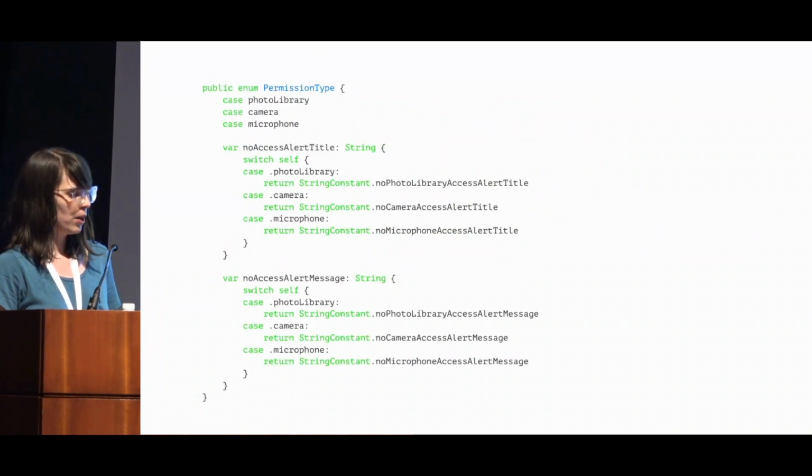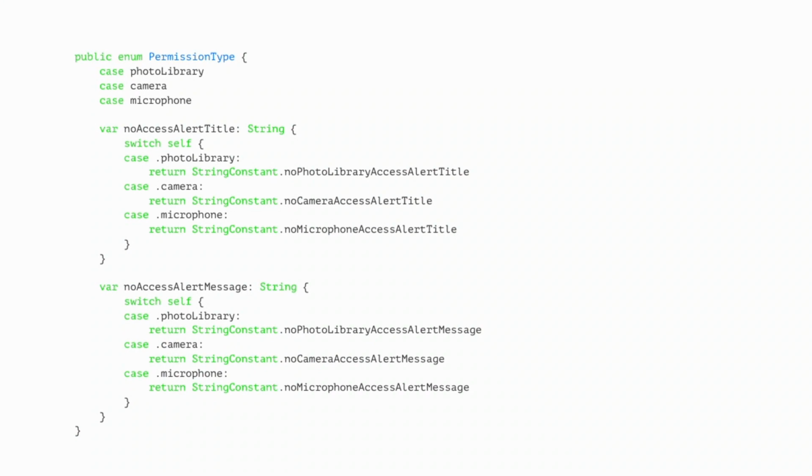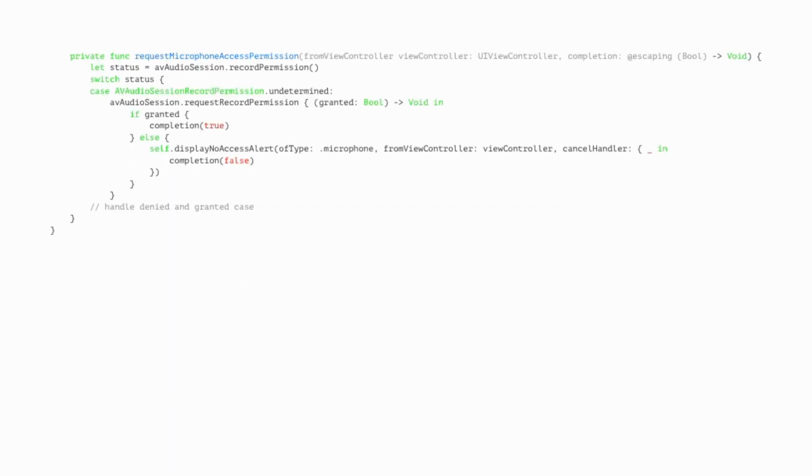Next, we have one enum for the permission type. This allows us to not have separate functions for displaying our app-specific alert messages. These app-specific alerts are all UI alert controllers. We just need to know what text to set. However, we still need separate functions to show the system alerts. The logic is slightly different for each permission type.